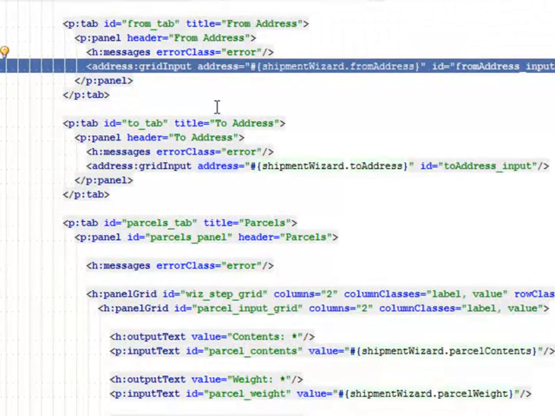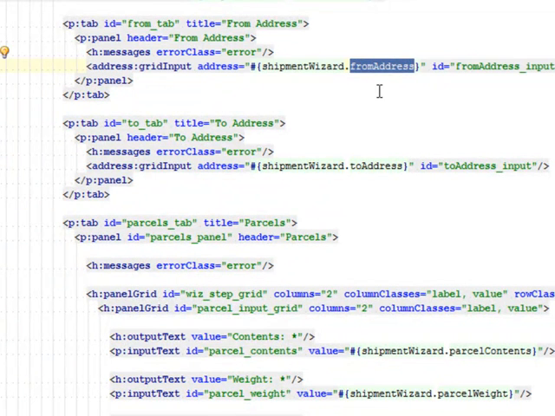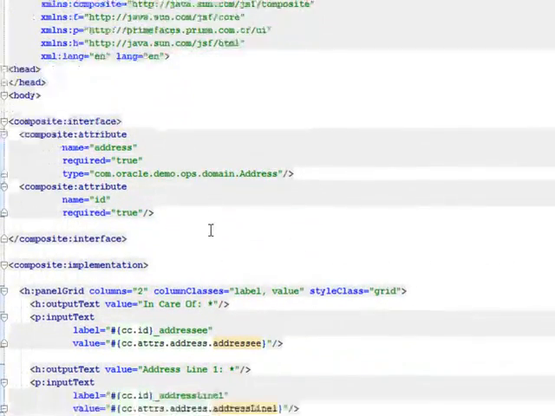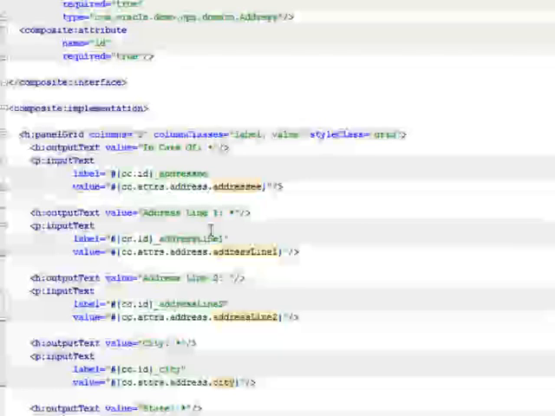So in this case, I have an address custom composite where I'm specifying that I want to do a grid input. I'm passing in a pointer to the address, or the object that I want to populate, and then I'm giving it an ID. Let's take a look. So here's where I'm defining my composite.